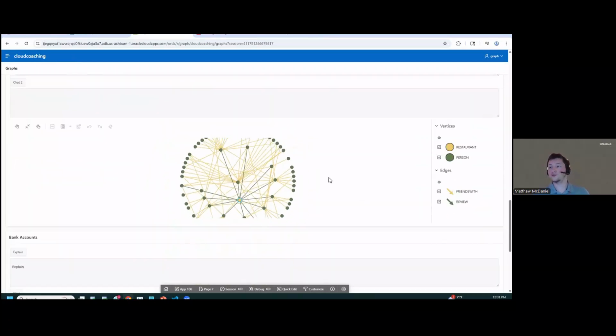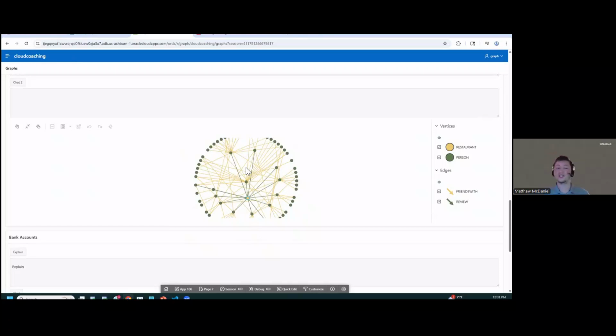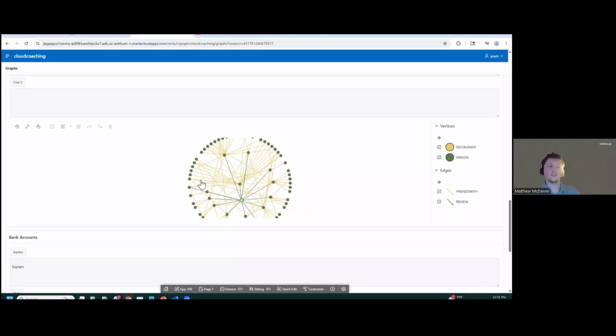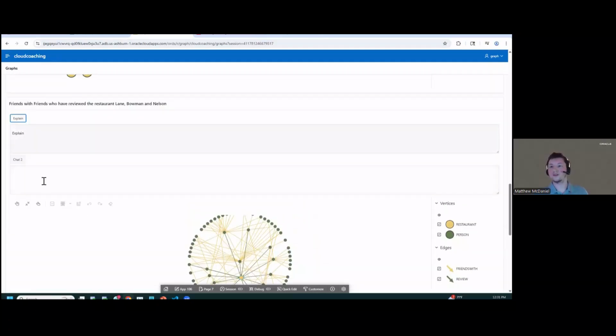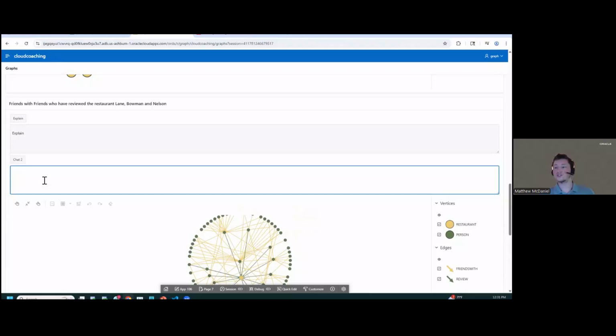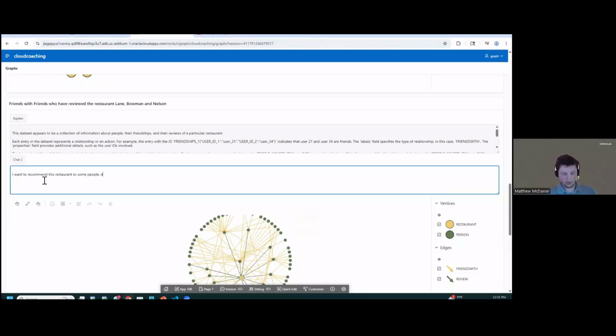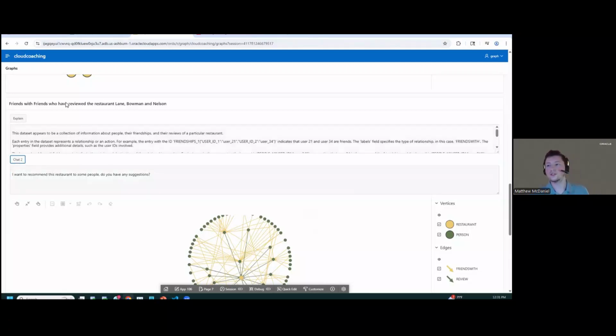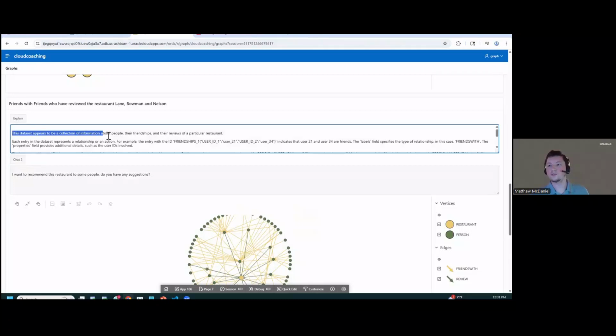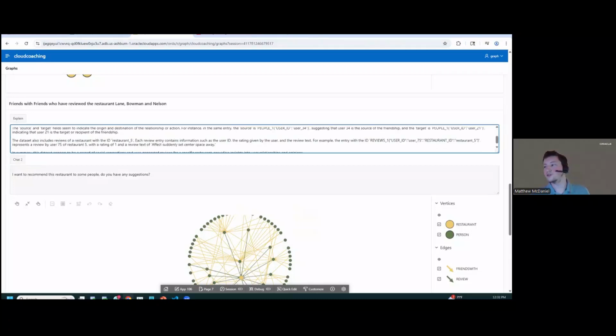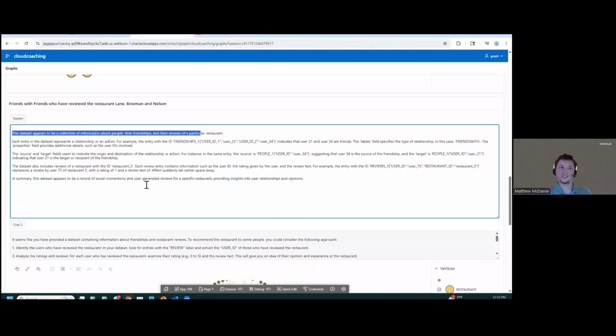For this particular visualization, this is a little bit more complex because we're introducing another relationship into this graph, which is friends of people who have reviewed the restaurant. So let's go ahead and explain that. And while that's doing that, I can ask some questions. So I want to recommend this restaurant to some people. Do you have any suggestions? And let's see what it says. So you can see when I explain this, it just tells me a little bit about this particular visualization. A lot of it's the same as before.